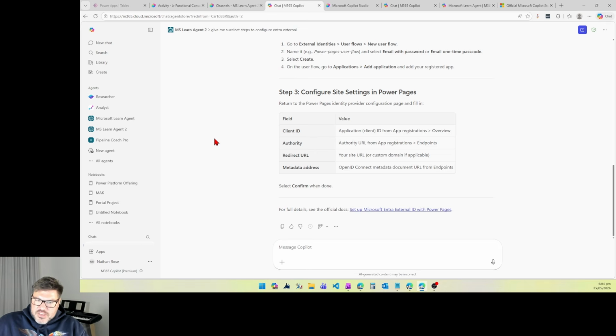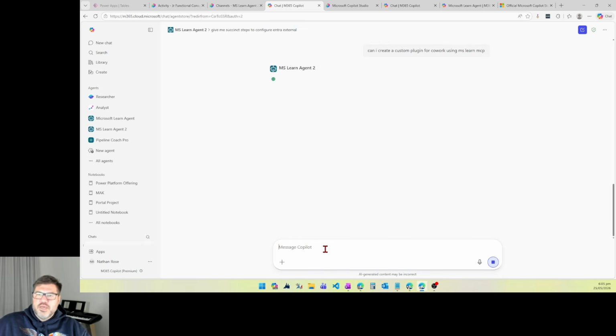Now, one of the things that I would love to see is creating a plugin for Cowork and being able to say, hey, go crunch on this problem and come back to me. Now that you can create a custom plugin. In fact, let's go and ask it. Let's say, can I create a custom plugin for Cowork using MS Learn MCP? And let's see what it says.